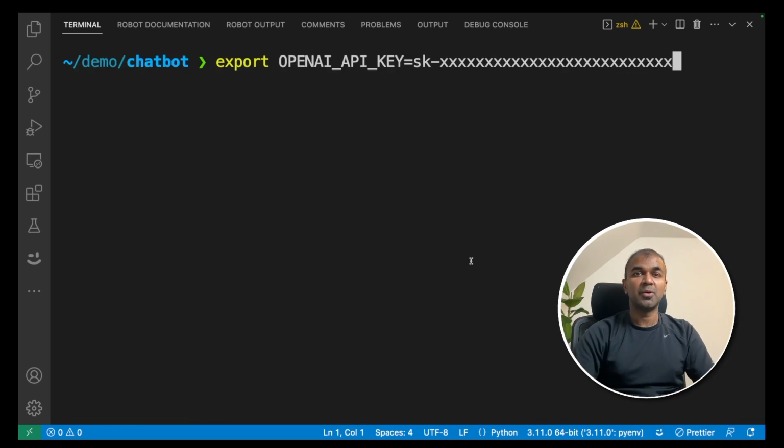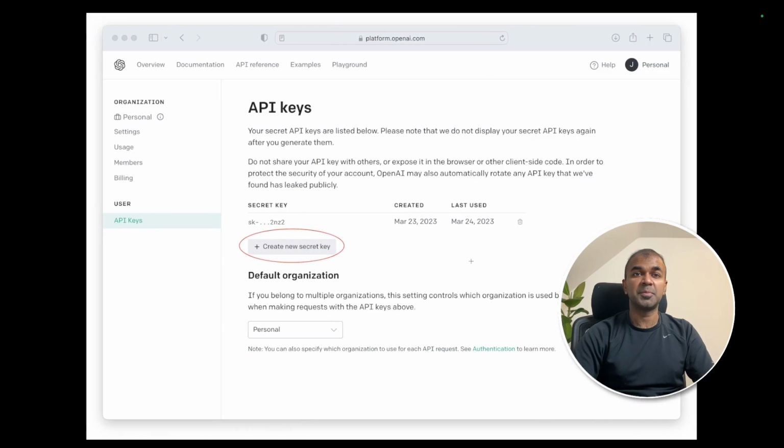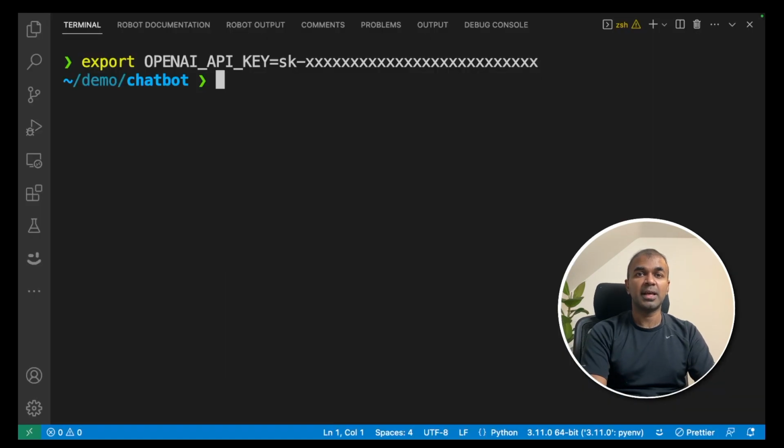Next, export the OpenAI API key like this. You can generate the key from the OpenAI platform website and create a new secret key. Next, create a file called app.py.